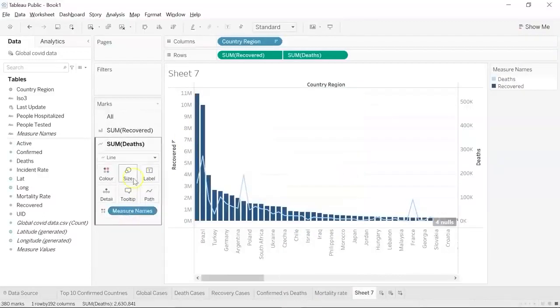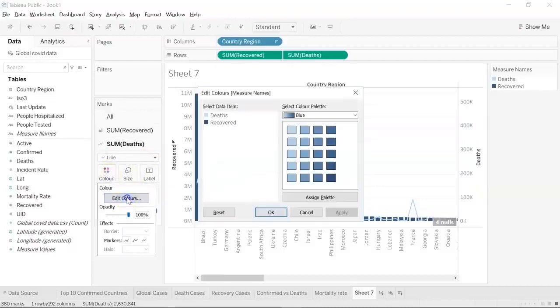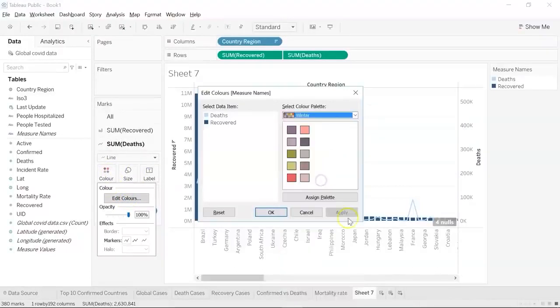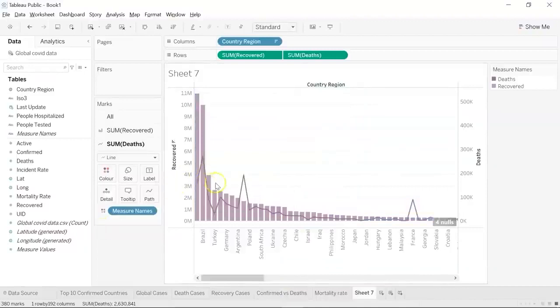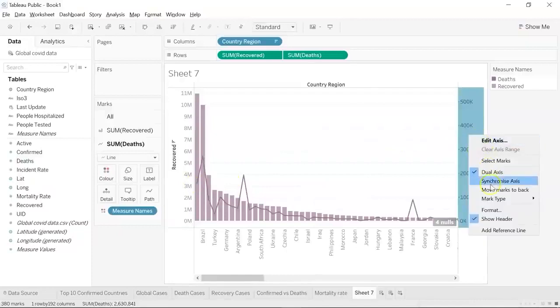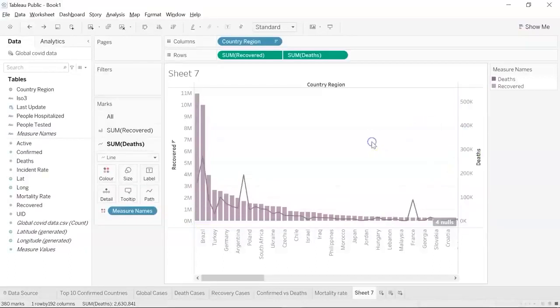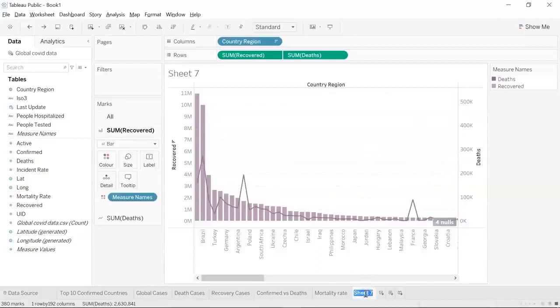And if you want, you can also change the color for deaths from blue to, let's say, winter. I'll assign the palette, click on apply and OK. You can have whichever color you want. And to make the axis same, you can just right click on this axis and click on synchronize axis. So here you can see the values. Let's keep it in thousands only. Cool. I'll rename this sheet to dual axis.